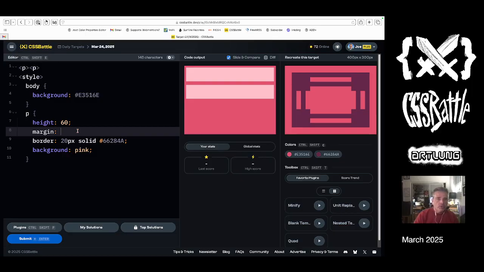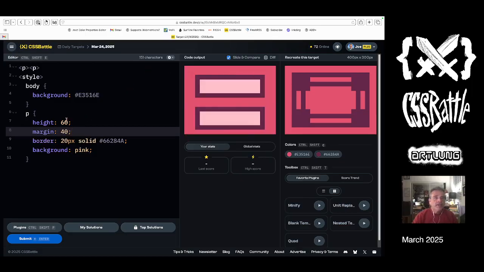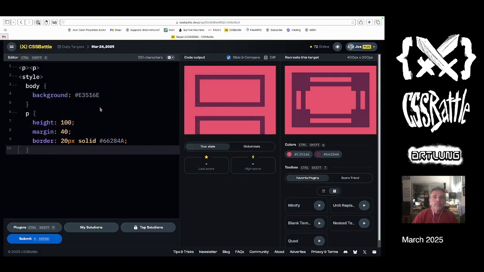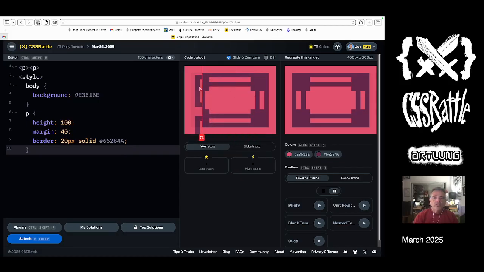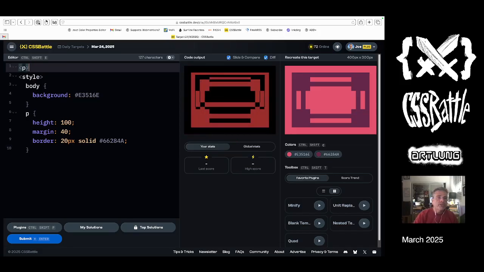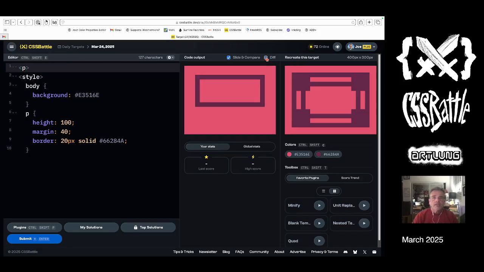Okay, so those numbers are going to be something like 40, 40, 40. Actually, it might be just 40. And then a height of 100. Let's get rid of that background. All right. So I'm going to zero in on exactly that middle, the internal rectangle. I know I'm talking. I'm going to remove the second one just because, you know, it's easy to get confused.